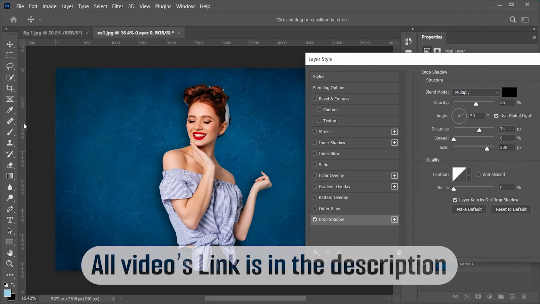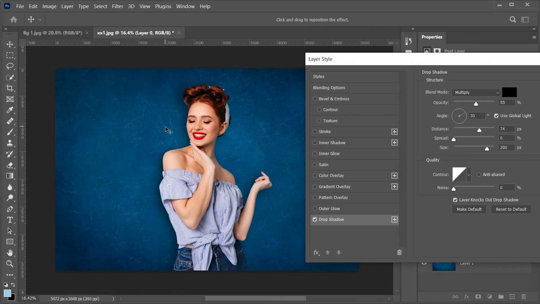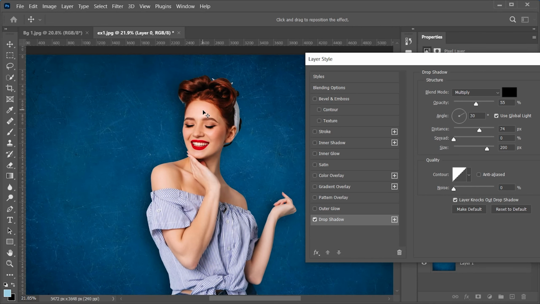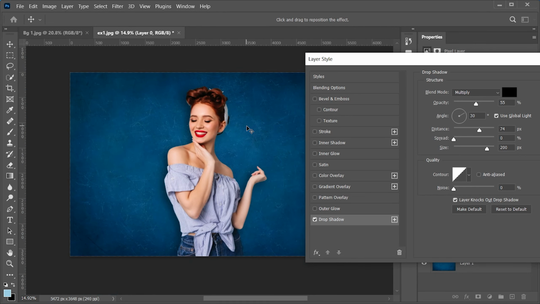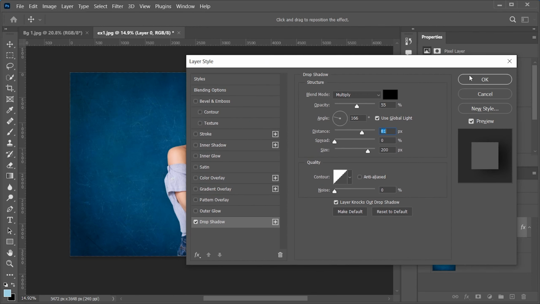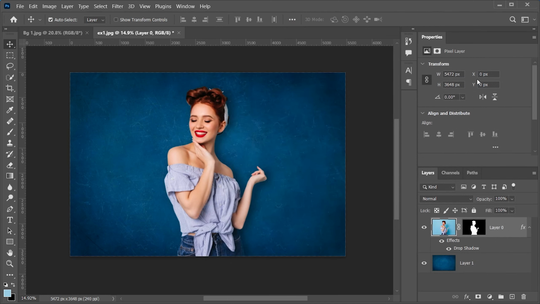Now see the light coming from left to right. You can see the subject is lit up this way, so the shadow will be on this side. No shadow will be here because the light is coming from left to right. You can adjust the position of the shadow from here. Just click and drag according to your liking, or you can adjust the position from this distance slider. So this seems fine to me. When you're done, simply hit OK, and here you have it.